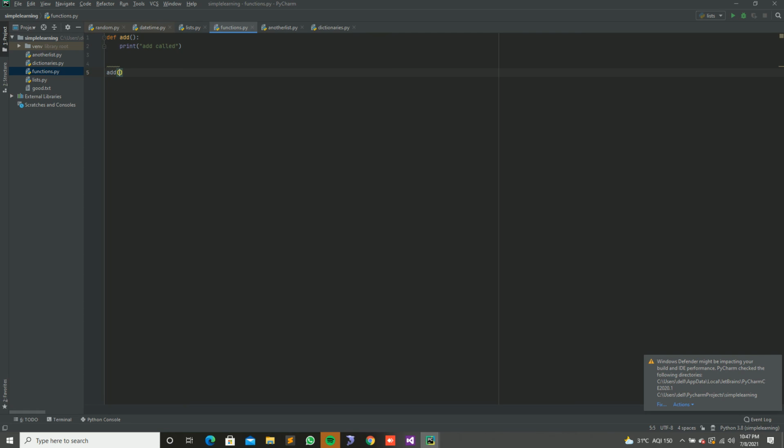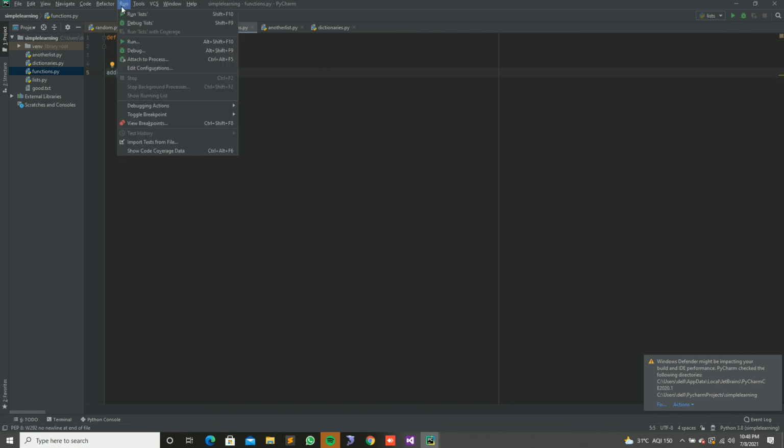From here we have to call it. You have to understand that when we don't give any indent, we are in the parent module, the parent section, and when we give an indent, we are inside a particular function. Here's the function add, and inside it we have the print add called. Now we have to call it from the outside. So here we call the add function, and if we run this program, it will show add called.